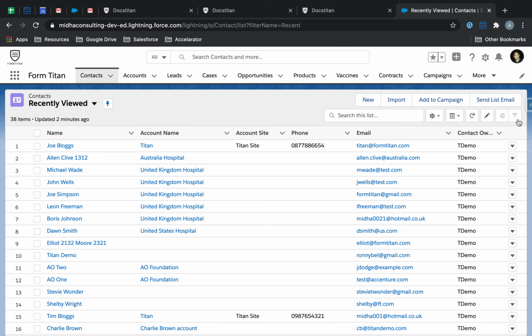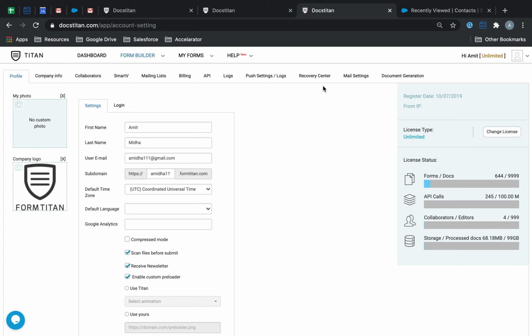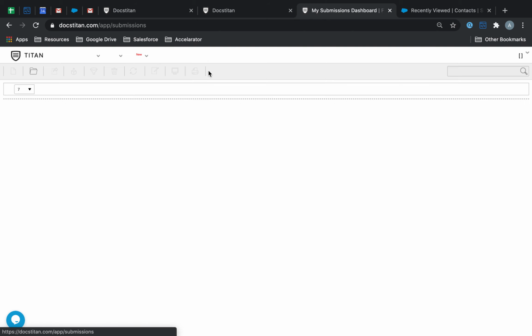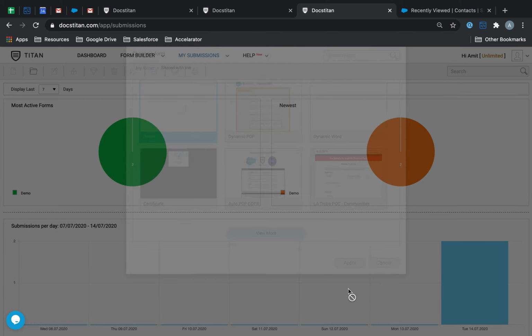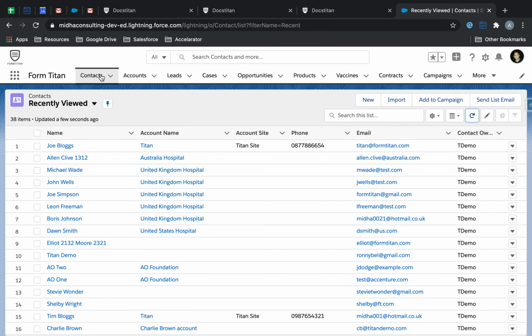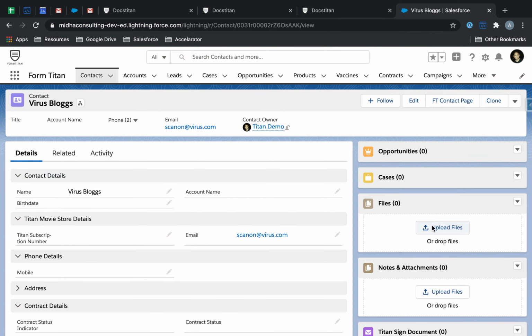If I go back to Salesforce, we'll give this a bit of a refresh. Virus blog should be in here any moment, but actually I'll show you the submissions too. So let's go to my submissions first. It's a good place to start. Okay, you see, there's no file here now. This is the one we just ran, virusblog-scan at virus.com. And then in Salesforce, there's virus blogs that's just come in again, and no files either.